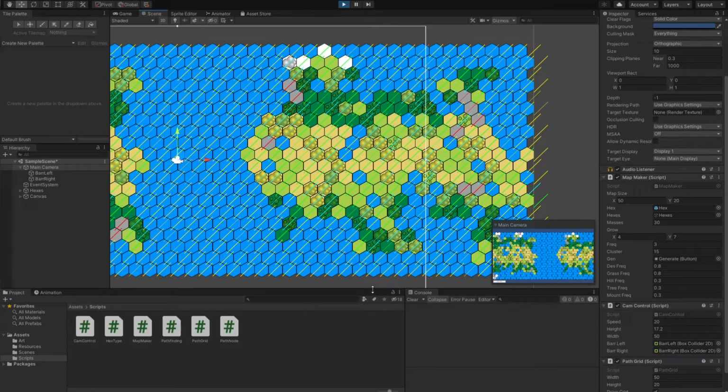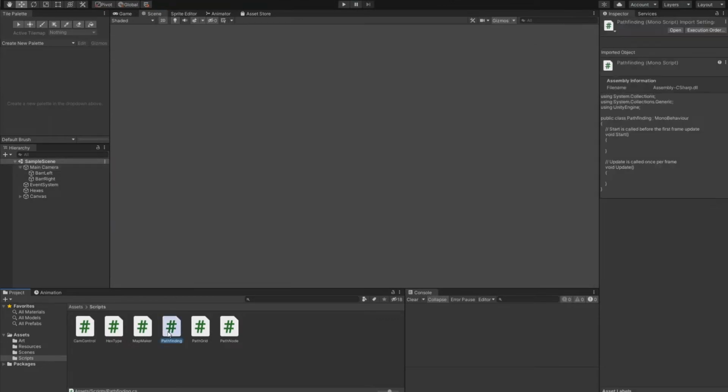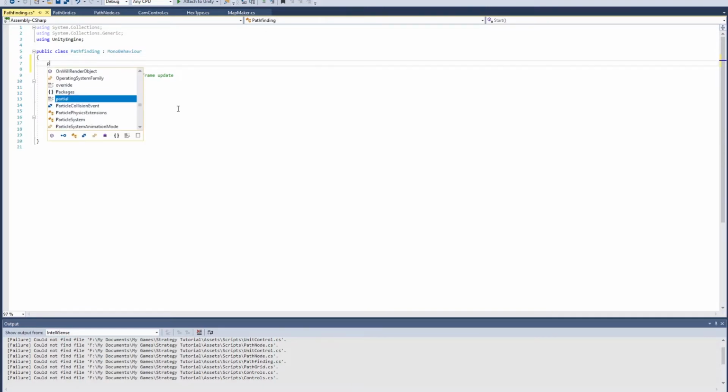So now we need to be able to pathfind on that grid. So let's save this. Let's open up a pathfinding script, which is empty. And this is going to be a mono behavior as well, like the path grid. And let's start writing that. So the first thing it's going to need is, well, the grid. So we're going to just set this as a public thing so it can be accessed. And we can set it from elsewhere if need be.